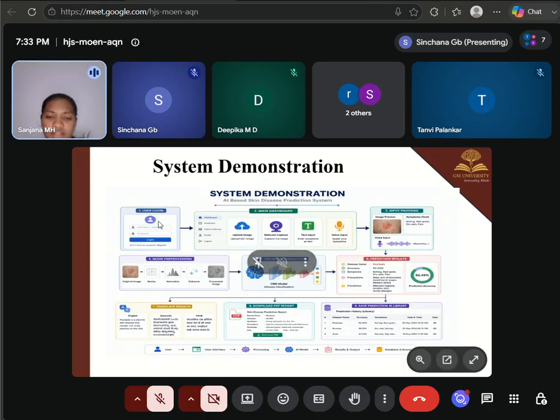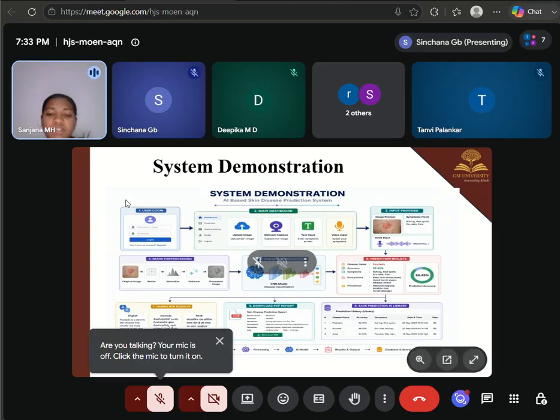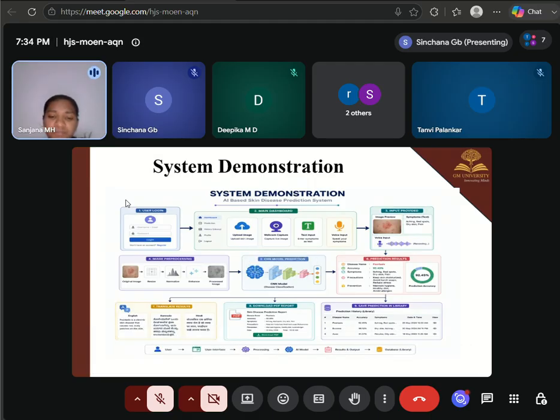Next is the CNN model, which is the core intelligence. The CNN model is the brain of the system, with dimensionality reduction, a fully connected layer, and classification. The CNN model learns complex visual patterns in the skin images and classifies them into disease categories.